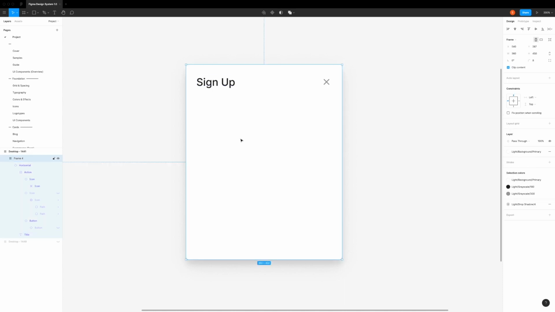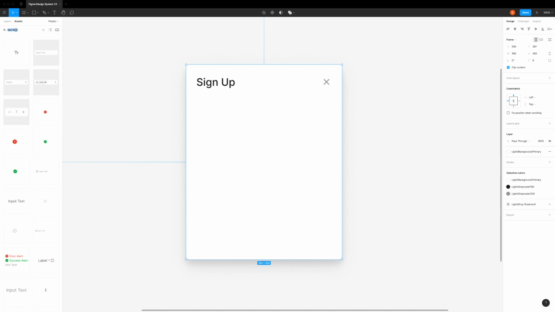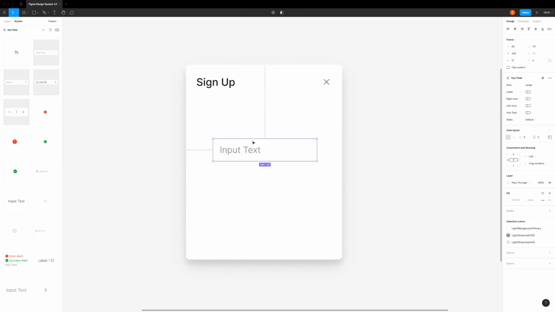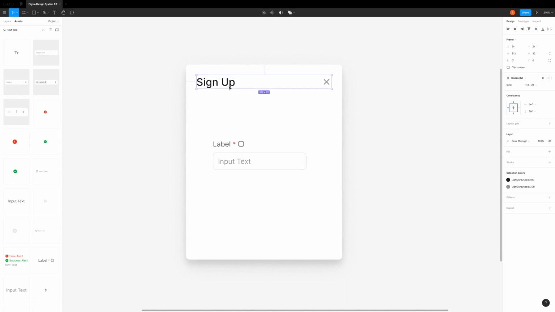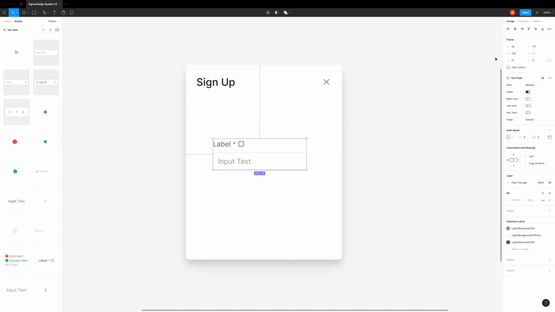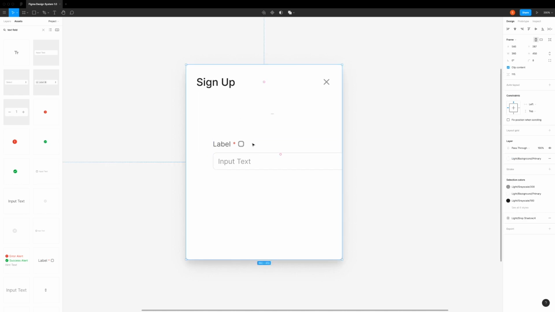Now we need a text field, so we're gonna go back to Assets, and in the search bar, I've already searched it, we're gonna type in text field, and I'm gonna choose this one right here, drag and drop it. It looks like it's a little bit too big, so I'm gonna change the size to medium from the settings on the right, and I will also be needing a label, so we're going to enable that. Okay, so let's select this component. Looks like the width is 312, and just to make it look nicer, we're going to also set the width to 312.